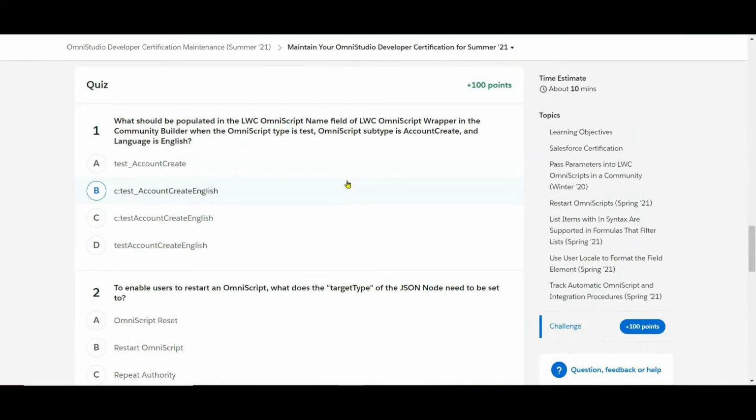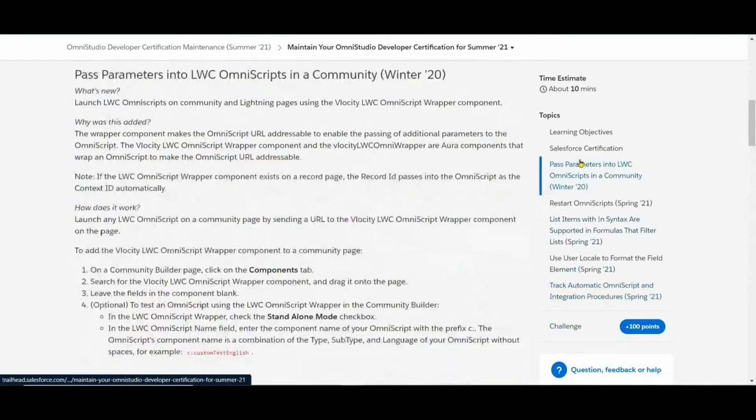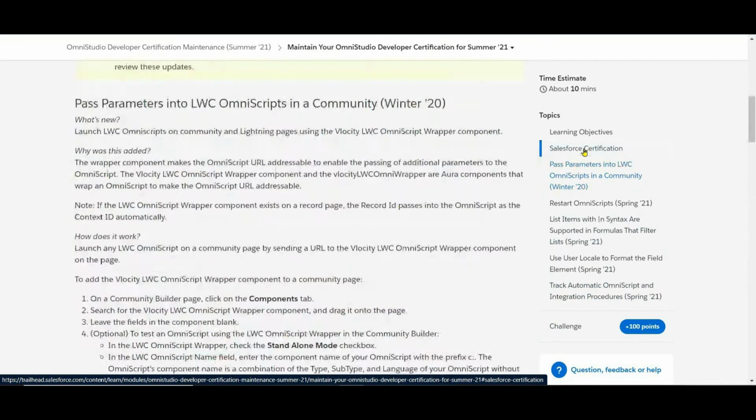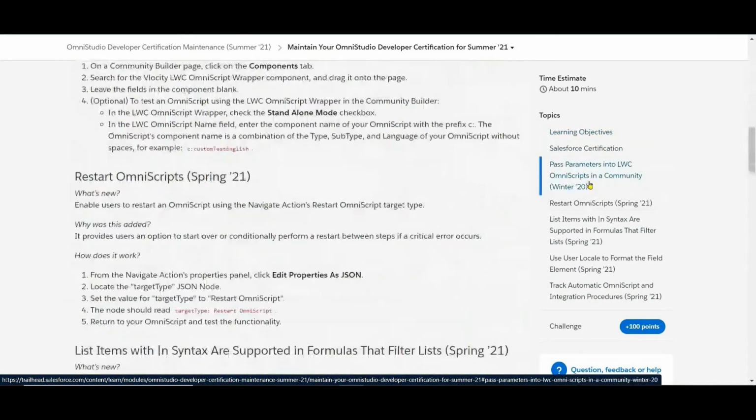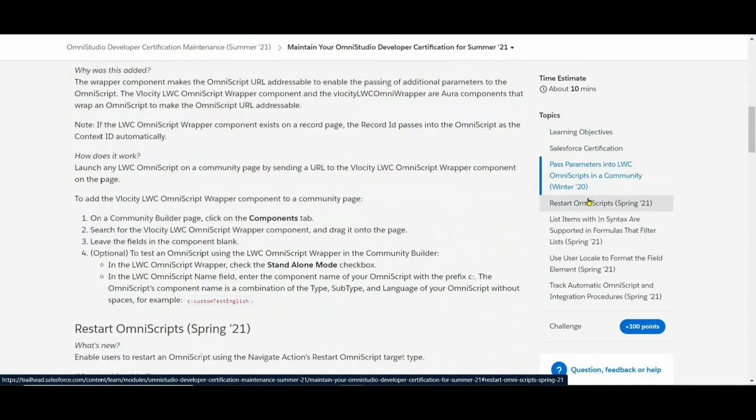So what should be populated in the LWC OmniScript name field of the LWC OmniScript wrapper in the community builder? So when the OmniScript type is test, the OmniScript subtype is account to create, and the language is English. Let's see. This is the restart.